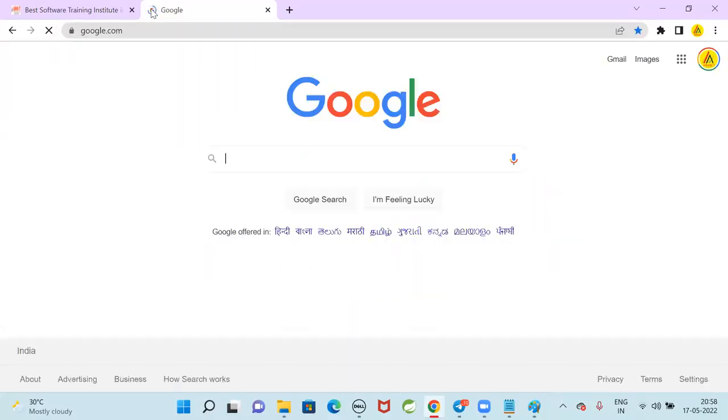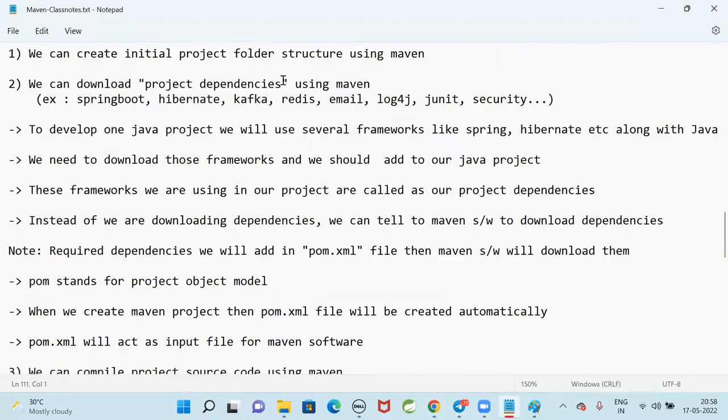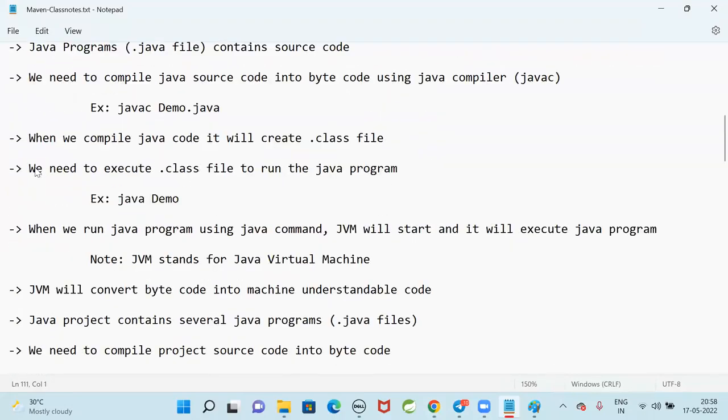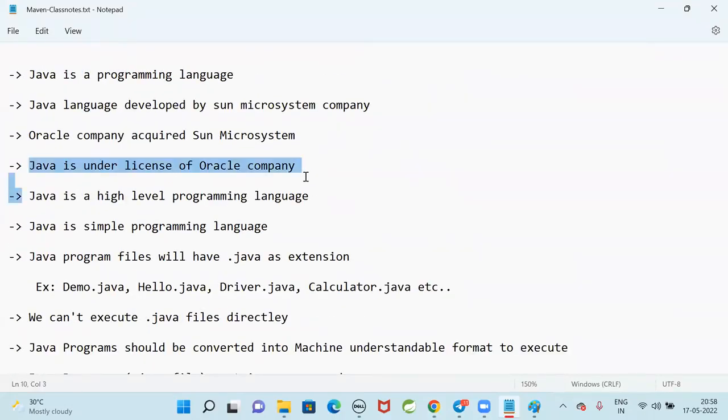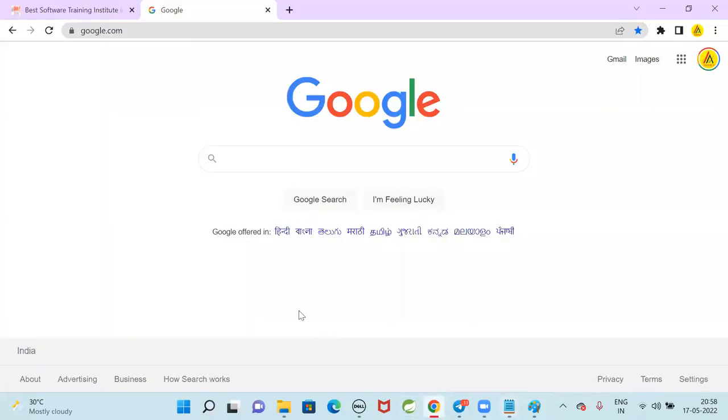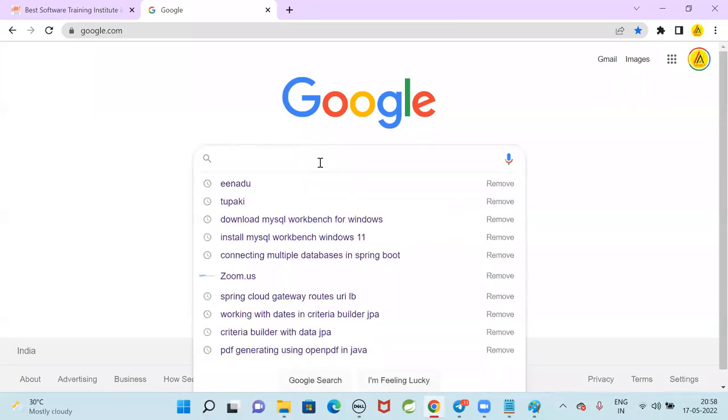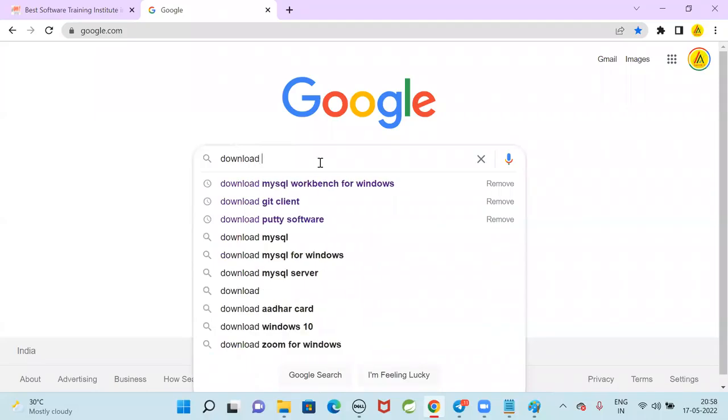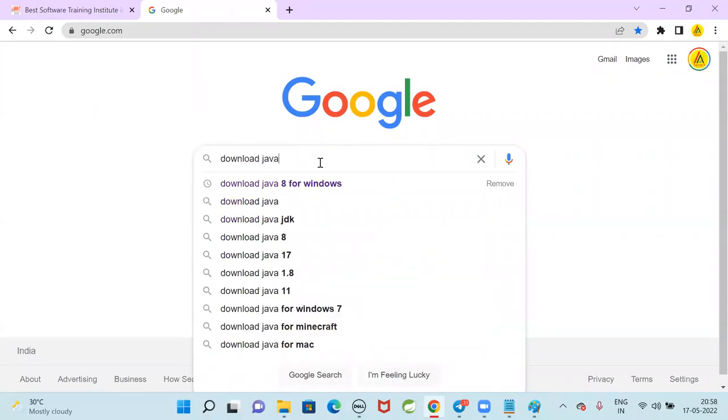Java is under license of which company now? I gave you one point. Is it licensed under Sun Microsystems or is it under Oracle? Oracle. So now tell me, from which website we need to download the Java? We need to download the Java from the Oracle website. Now you see here, download Java or download JDK 8.